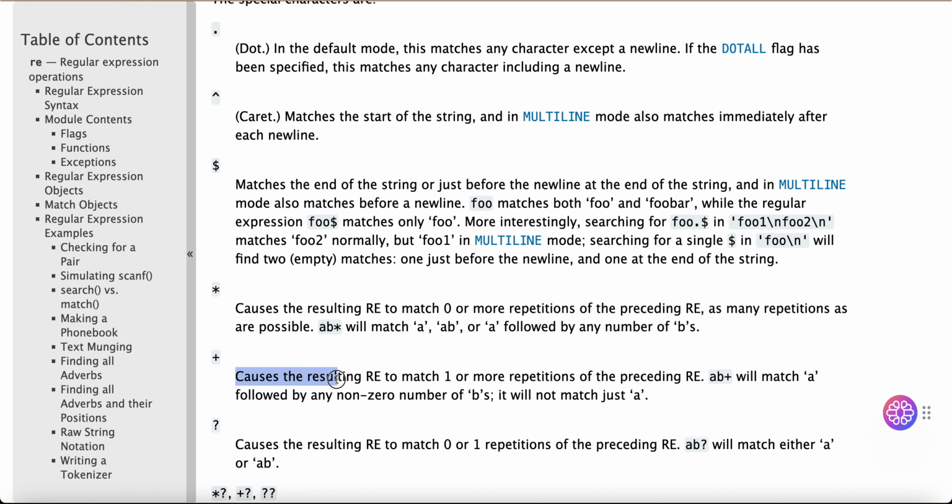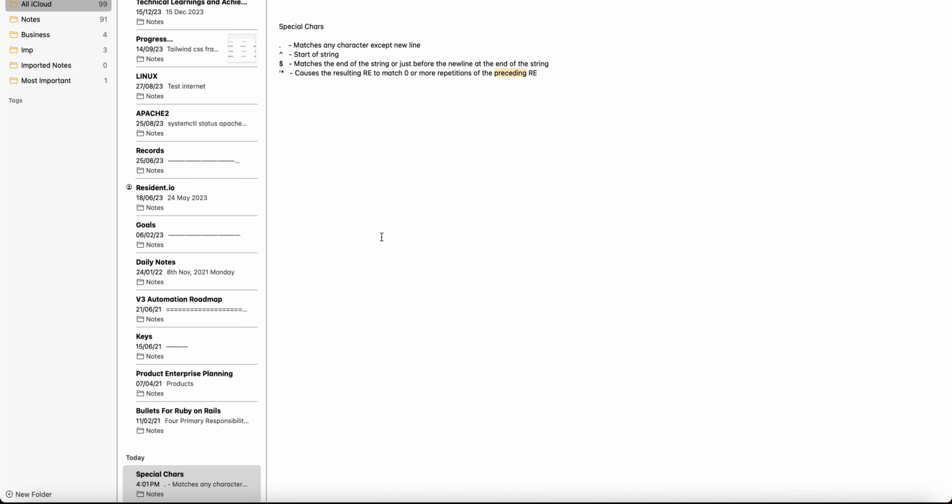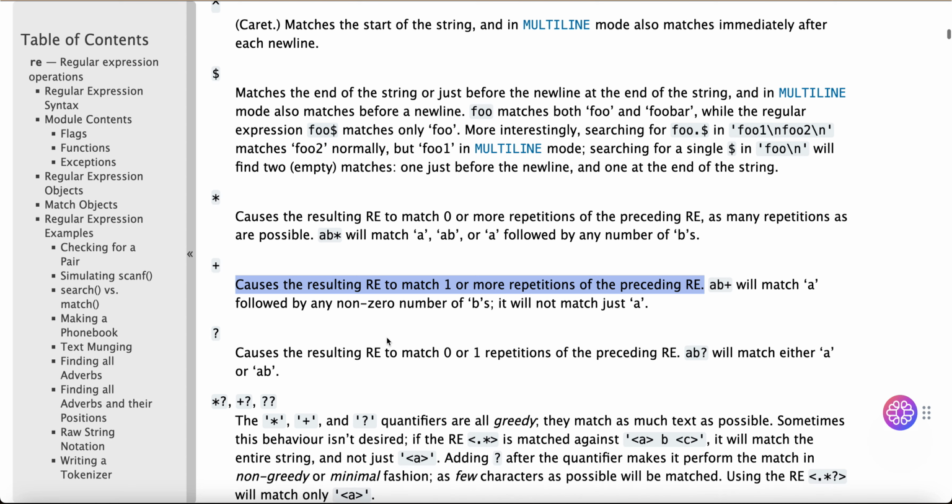Plus causes the resulting RE to match one or more repetitions of the preceding RE. ab+ will match a followed by any non-zero number of b's; it will not match just a.